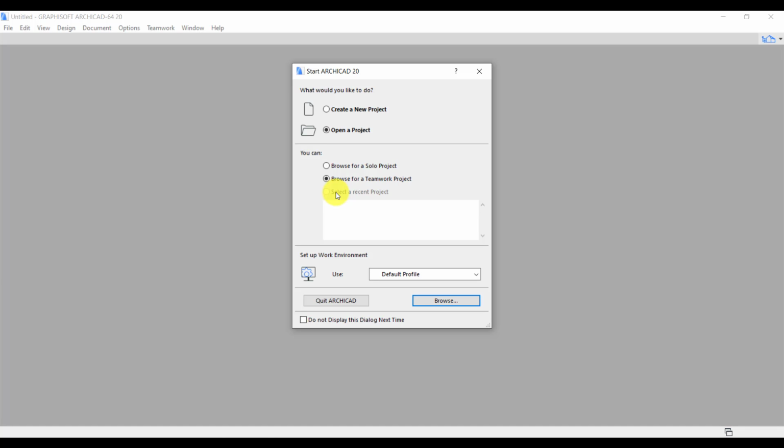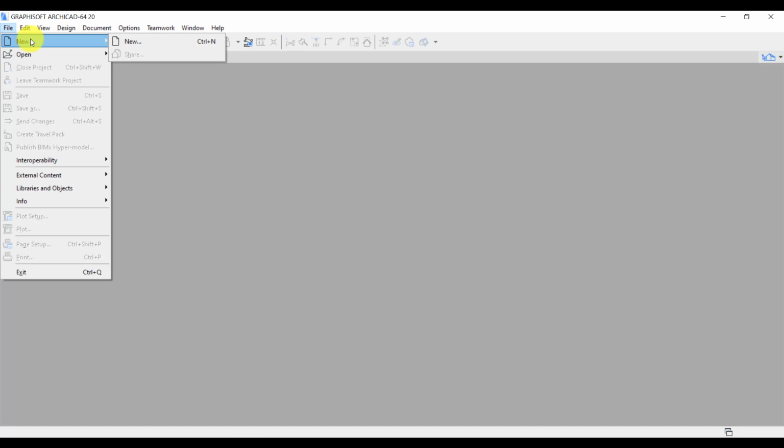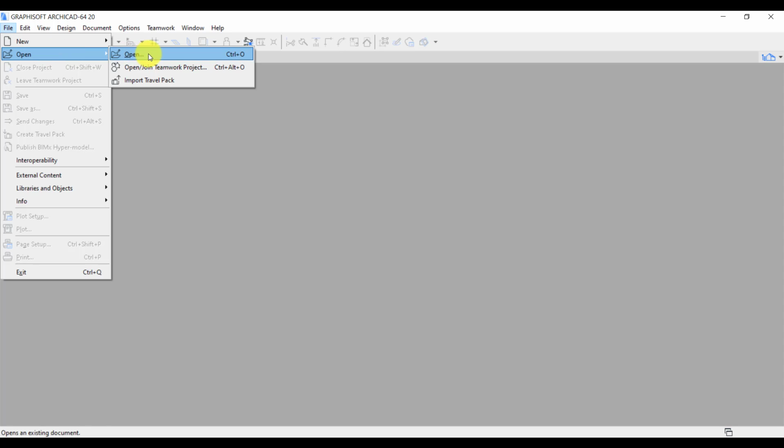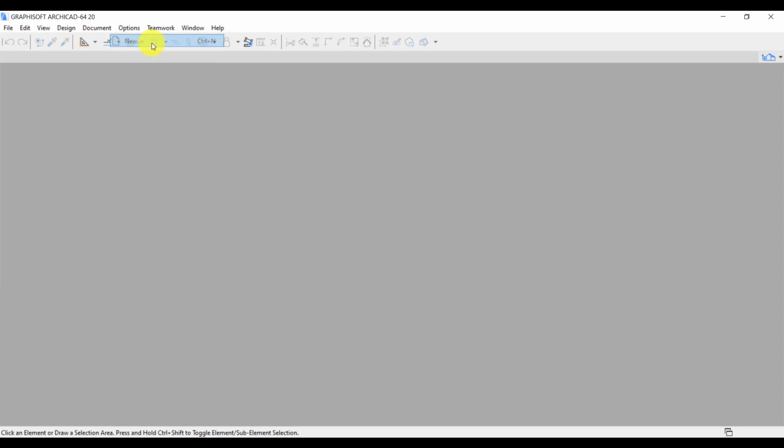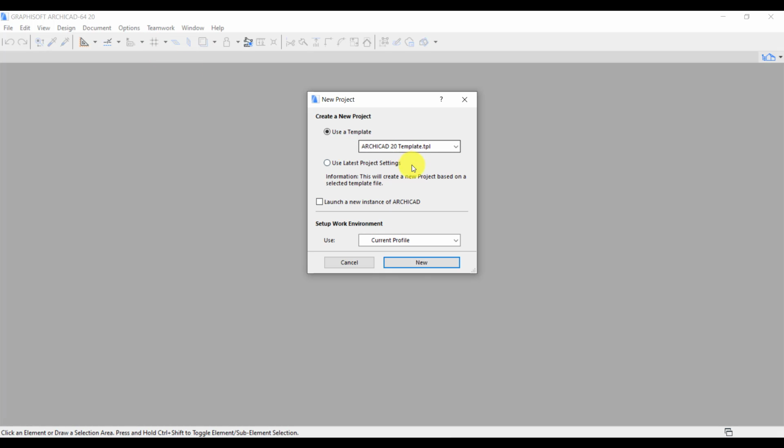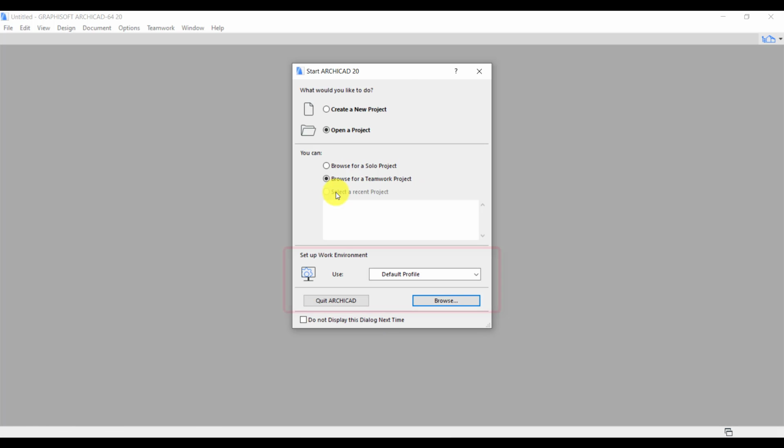Note: another way to open a recent project is by selecting from the list at the bottom of the File Open submenu. Set Up Work Environment. Use this option to choose a profile to use as the work environment for the project you are creating or opening. Last profile used. This option will apply the profile that was in effect when you last closed ArchiCad, including any unnamed custom schemes and undefined schemes.